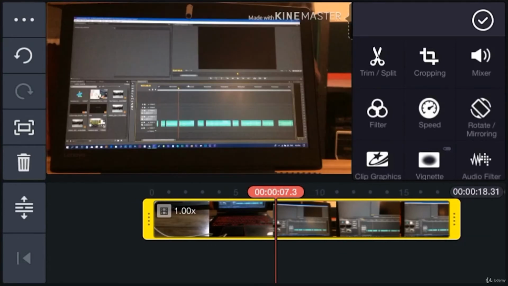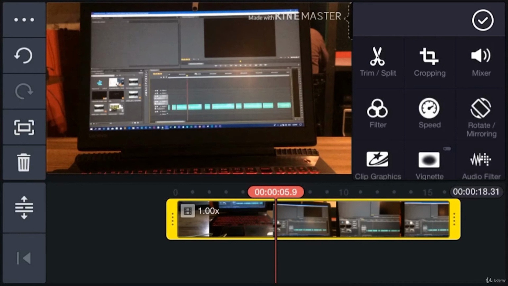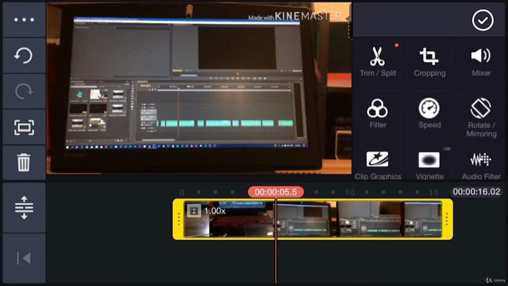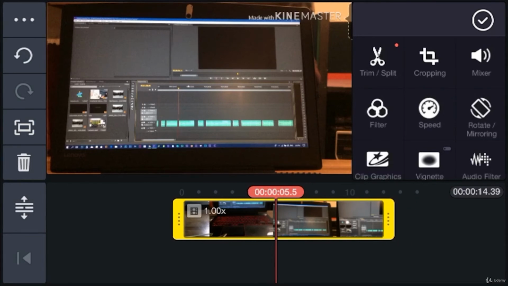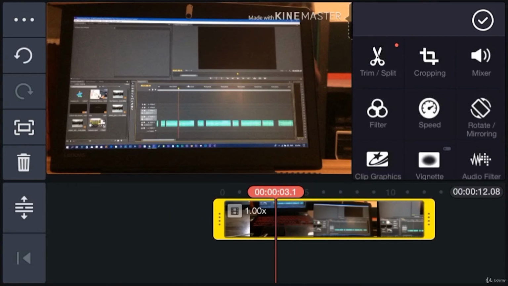Tap and hold the left handle and start dragging it to the point you want the video to start from. Likewise, at the end of our clip, do the same. Tap and hold to drag the handle to the point you want the video to end.